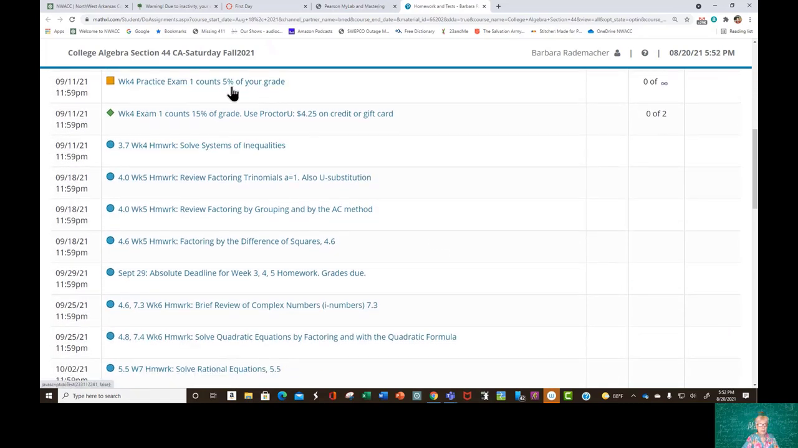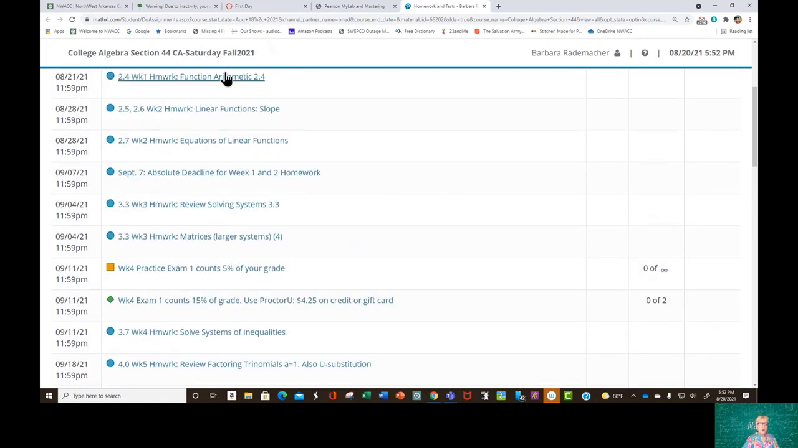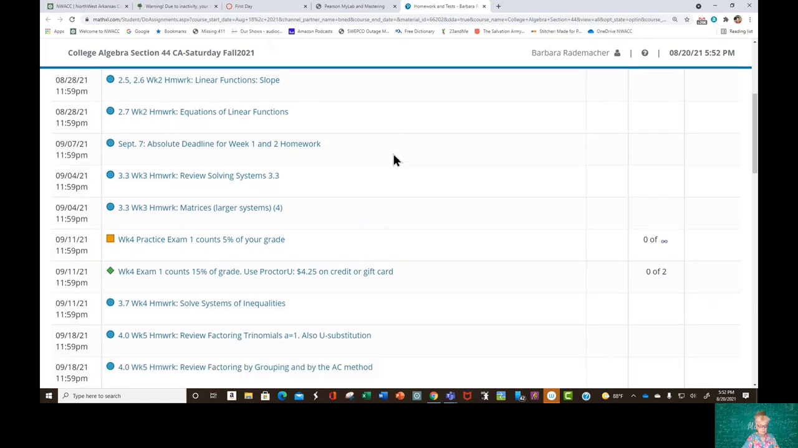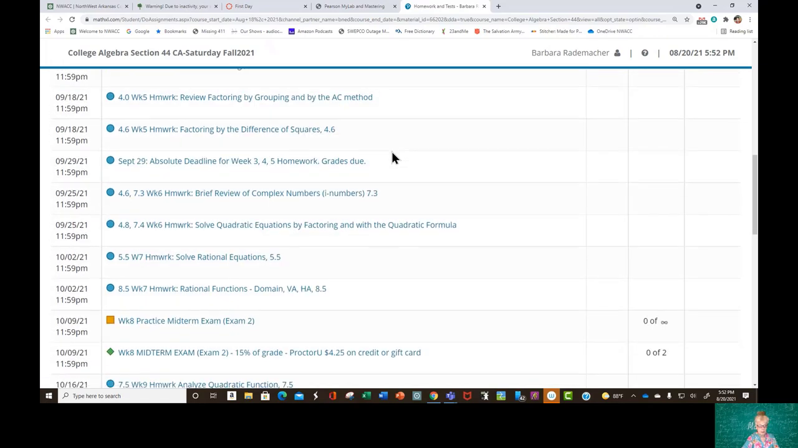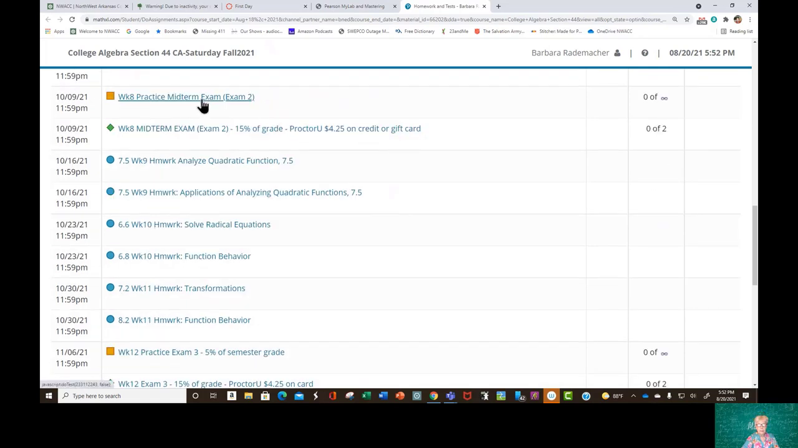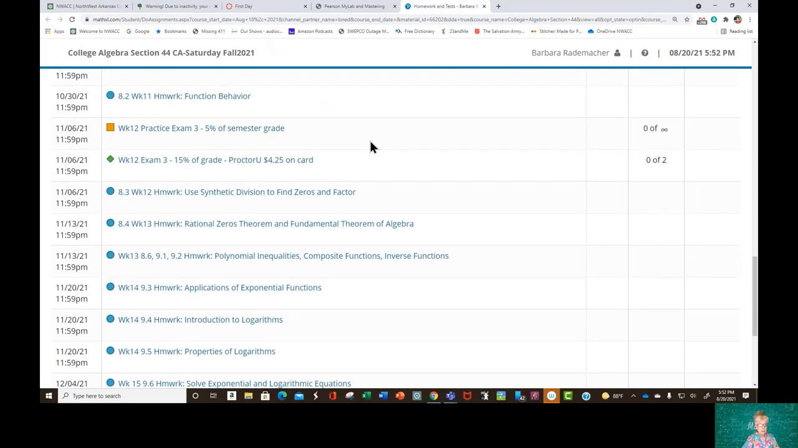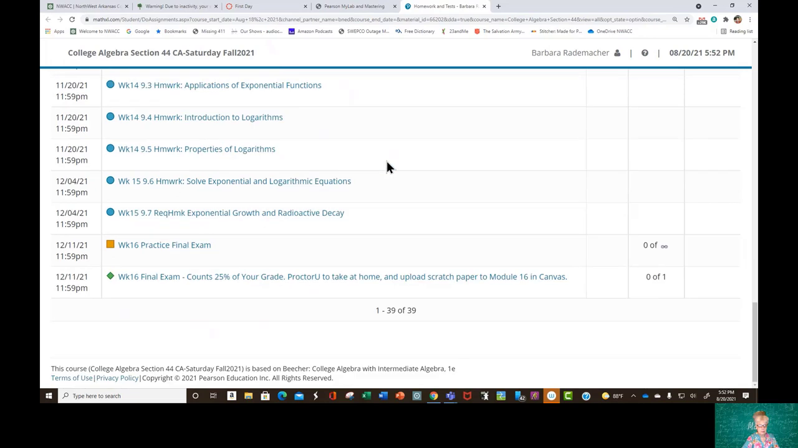There's practice exam one that counts 5% of your grade, and exam one counts 15% of your grade. All the homeworks together count 5% of your grade. They count 0.2% each. There's another practice exam and the midterm exam. Another practice exam and exam three. And then finally the practice final exam and the final exam.